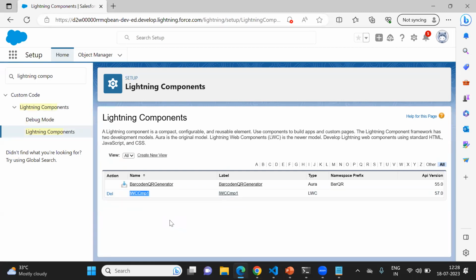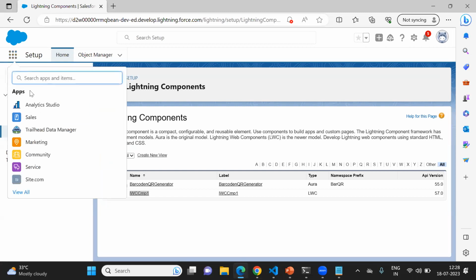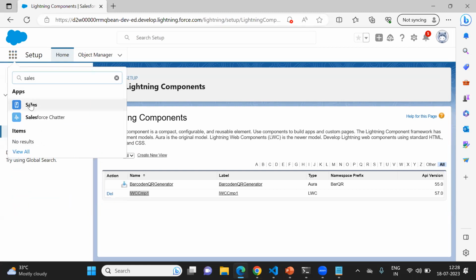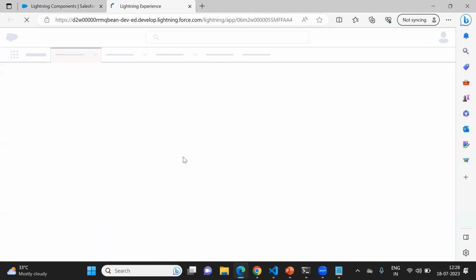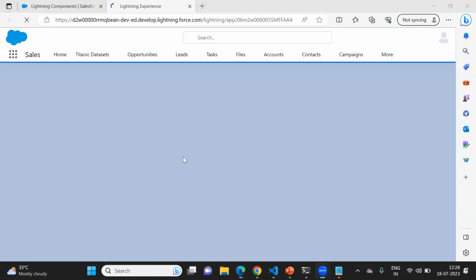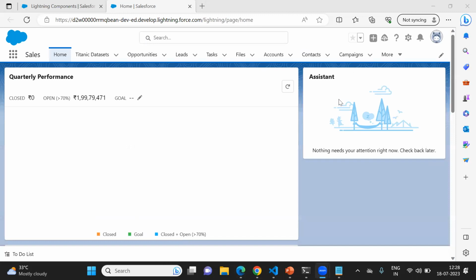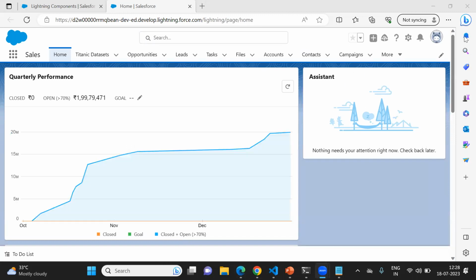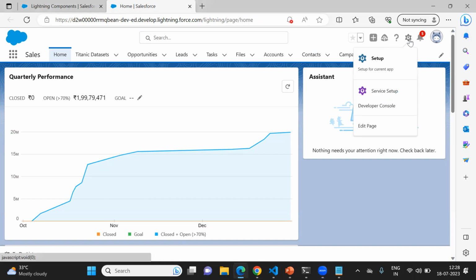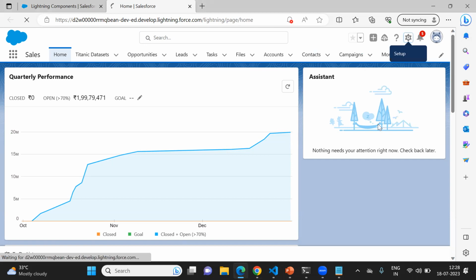Now, how do we preview this component? In order to preview this component, let me open an application. Let me open the sales application. That's a standard application. And in order to preview this component, I'm going to add this component on the home page of the sales application. So how do I do that? For this, I will take help of Lightning App Builder. So I click on Setup, Edit Page.